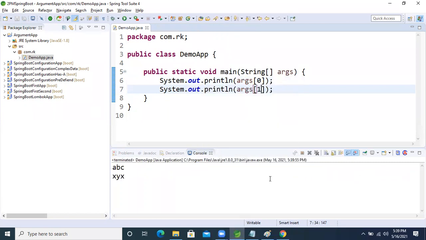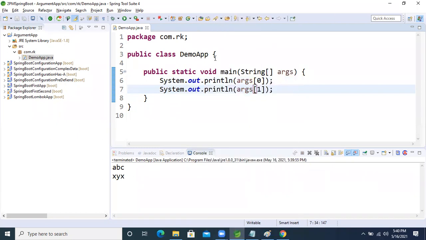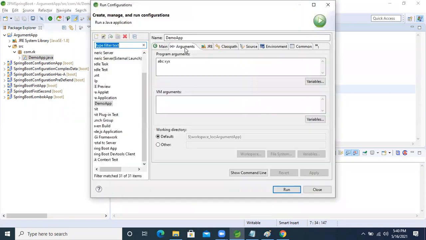Now run this one. ABCD XYZ, we are able to get it, right? Sorry for that. Here, run the configuration. Now come inside the argument, XYZ is there, right? Now reduce this one, only take one argument. Apply and run.